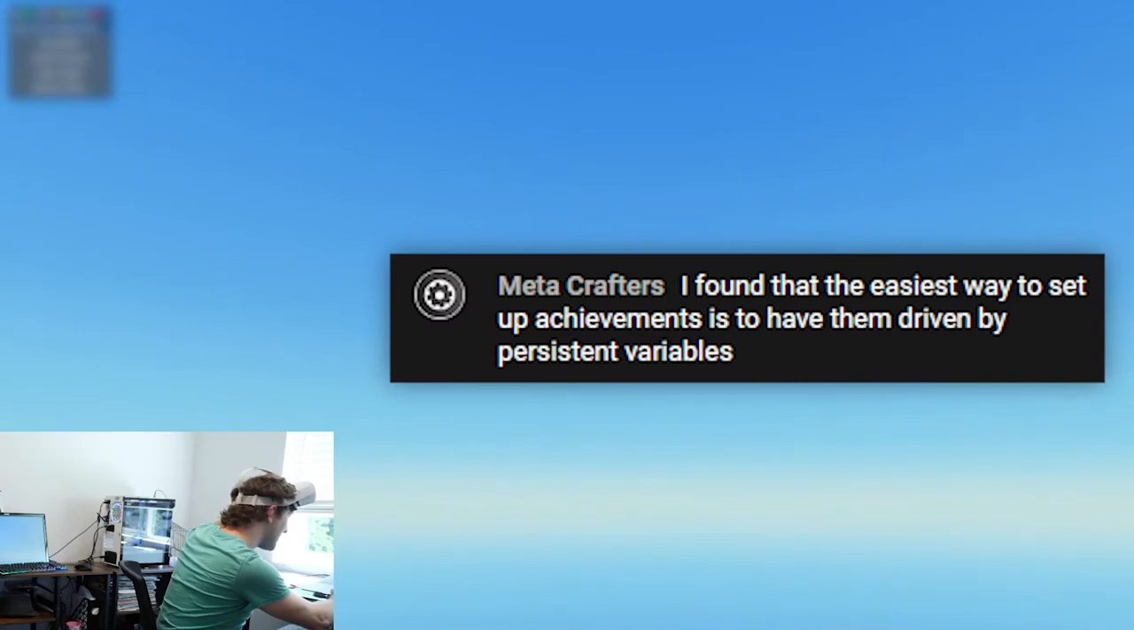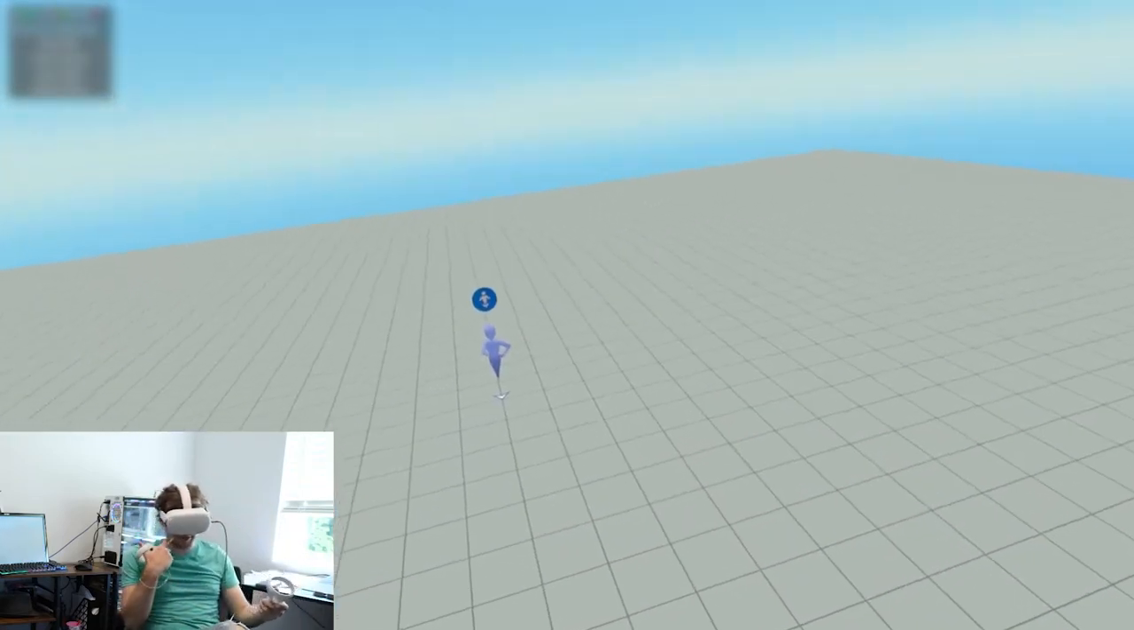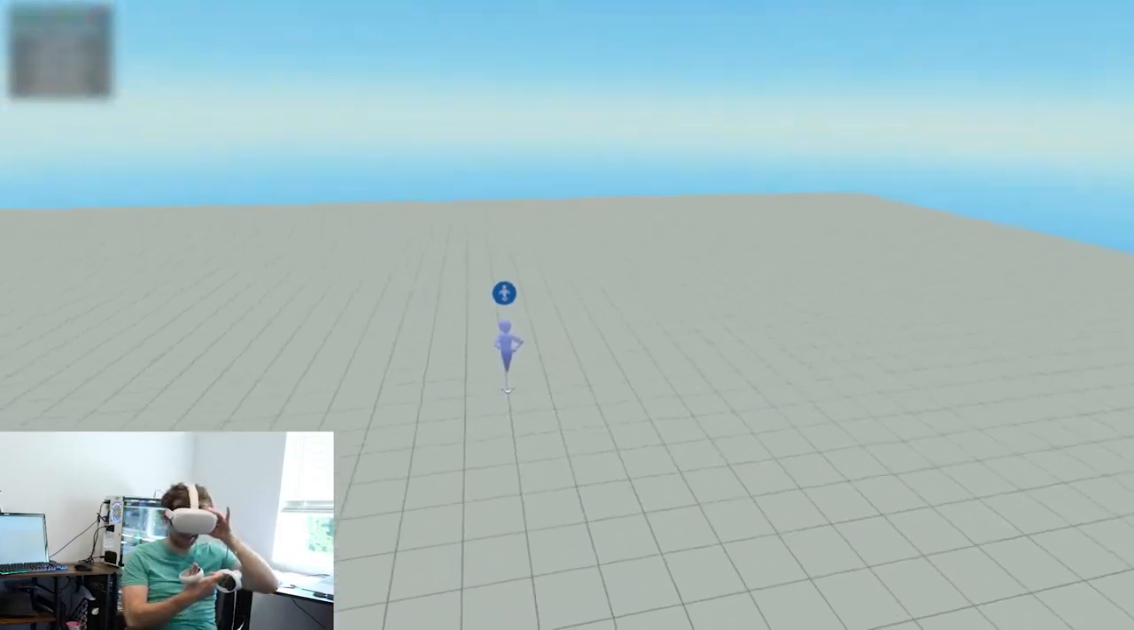I found the easiest way to set up achievements is to have them driven by persistent variables. Yeah, I mean, if you're looking for like basic achievements, I think that makes sense, right? Like if you want just, you know, oh, good job, you got 10. Oh, good job, you got 100. For sure, like that's pretty nice.